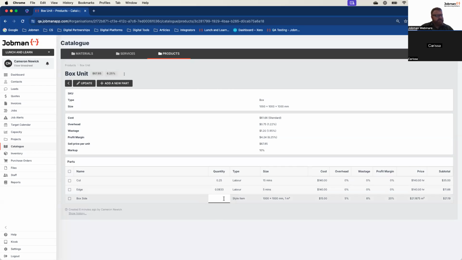It will also have the ability to change the quantity. So for example, I have two sides. Change the quantity. And there we go. So now I have my box sides. The next parts I could add in here would be the box top, etc., etc.